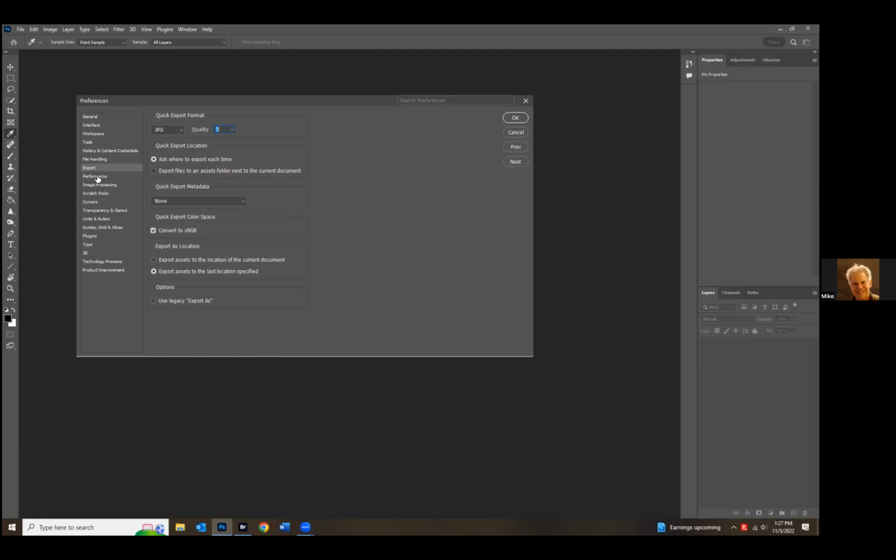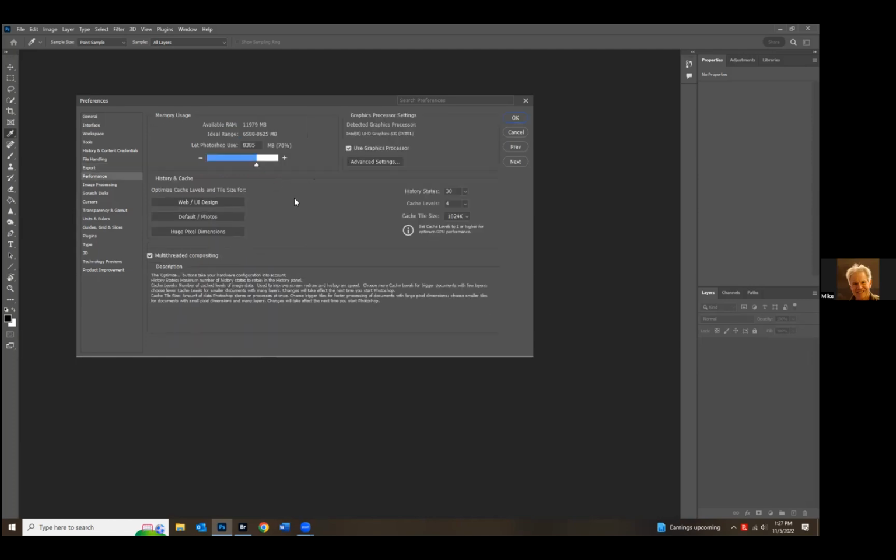The other thing we want to look at is the performance tab here. Now, if you've got a computer that has a lot of memory, you might want to increase how much memory Photoshop uses, but it's recommended you never use more than 85% of your computer's memory for Photoshop, because you still have other computer processes that have to run, and you don't want to use too much of it for Photoshop.